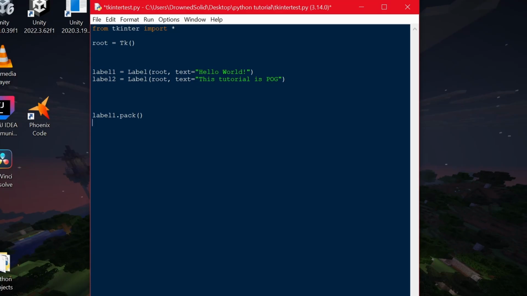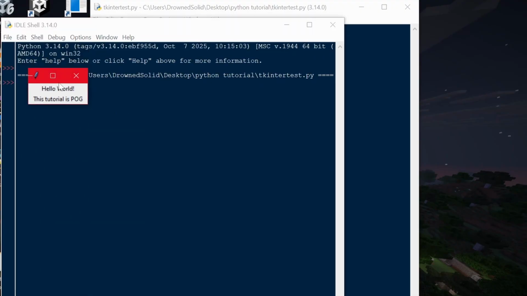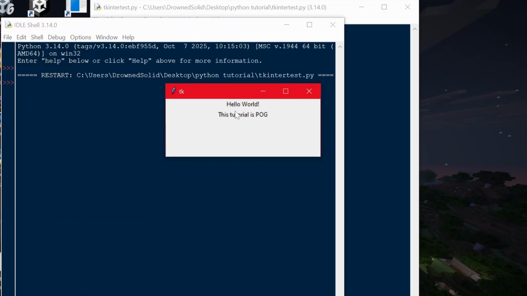So down here, I will type label2.pack. And when we hit run, look at that. We have both of the labels. What pack does when you add a UI element is that it will add it directly below the previous one. So if we add a label 3, it will show up down here, and then a label 4 will show up down here, and then a label 5 will show down here, etc.